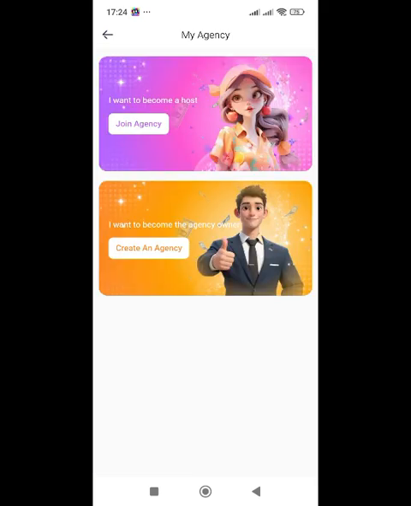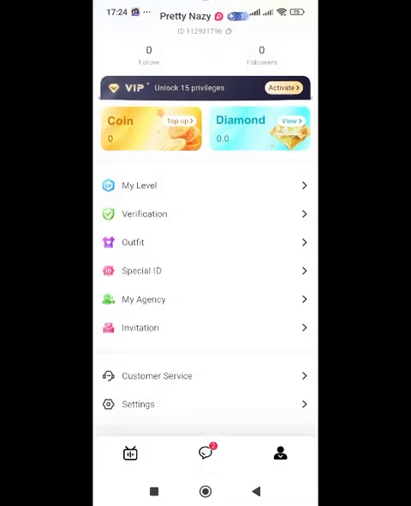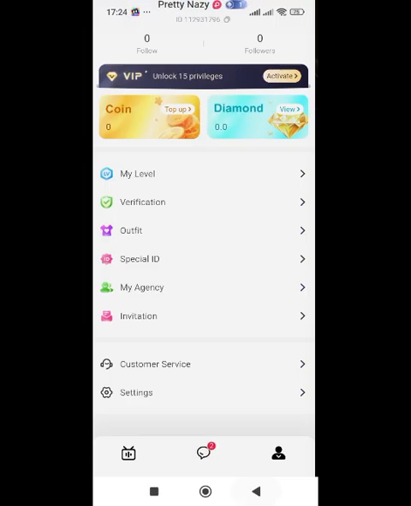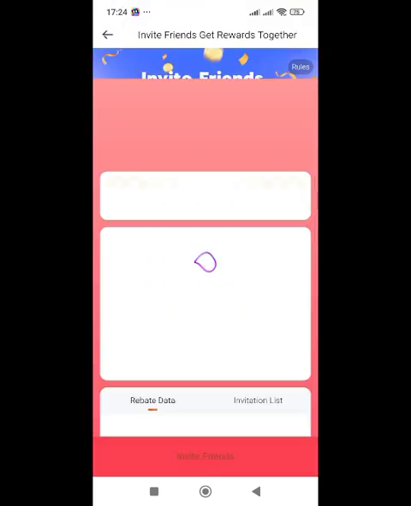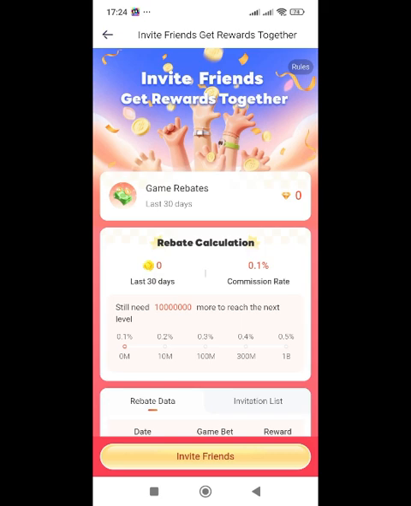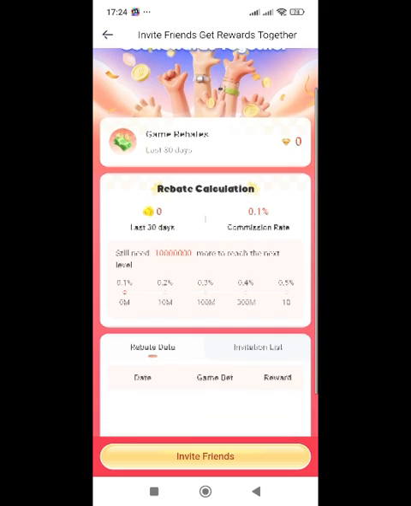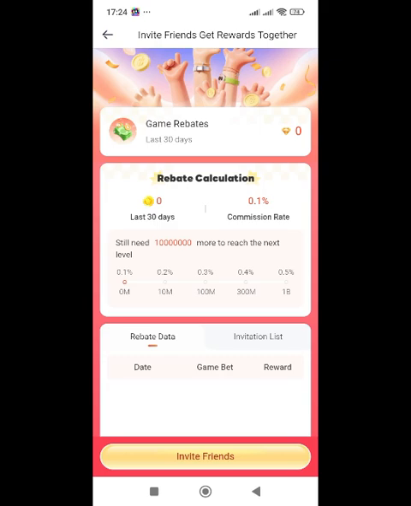Then here you have the opportunity to choose if you want to become a host, or if you want to create an agency and become an agency yourself. You can choose from any of these. These special IDs and the rest of them. If you already have an agency, you can put the agency code on. Invitation is where you copy your link, then share it to your friends. When they do exchange and the rest of them, you still have your commissions. You get the point.